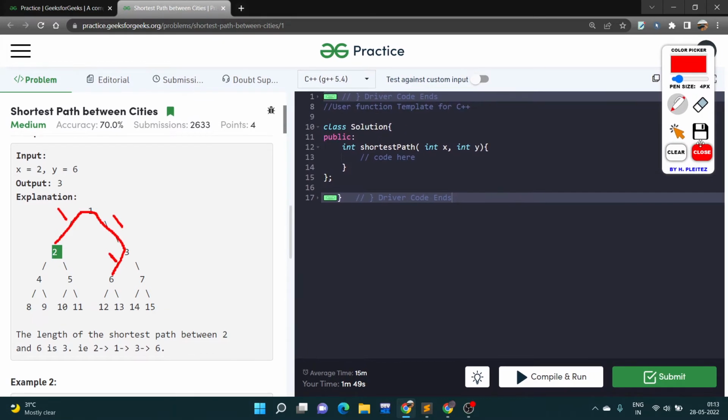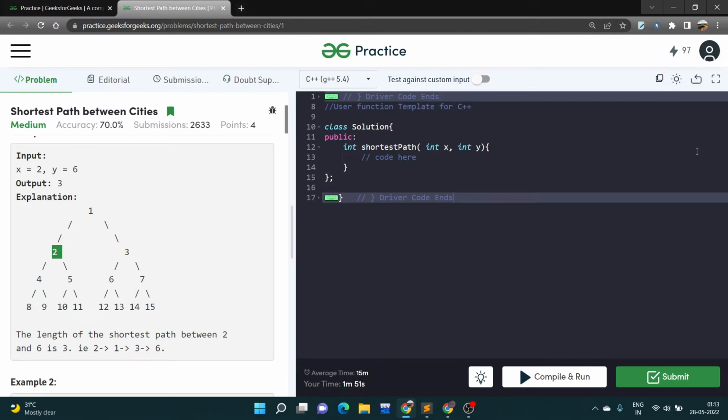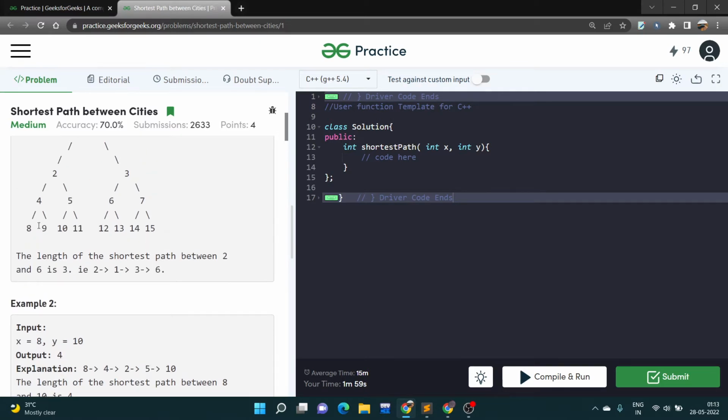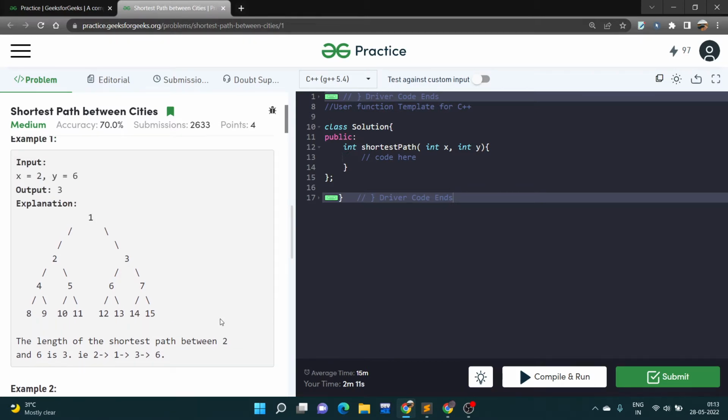And similarly in this case, we are given 8 and 10. 8 is here and 10 is here. So what we will do, we will just check from 1, 2, 3 and 4, so output is 4. So what is the approach?